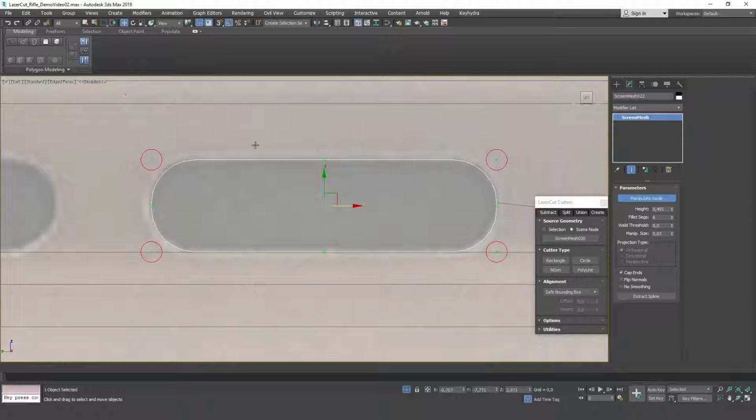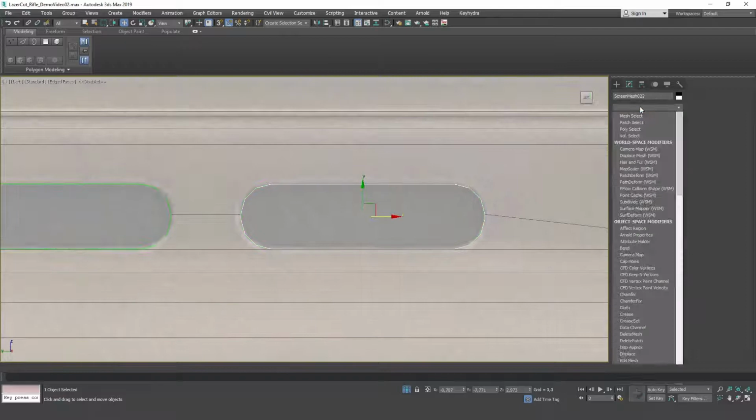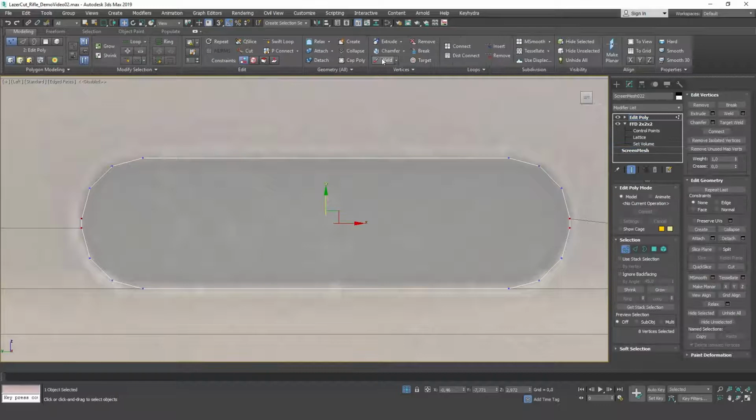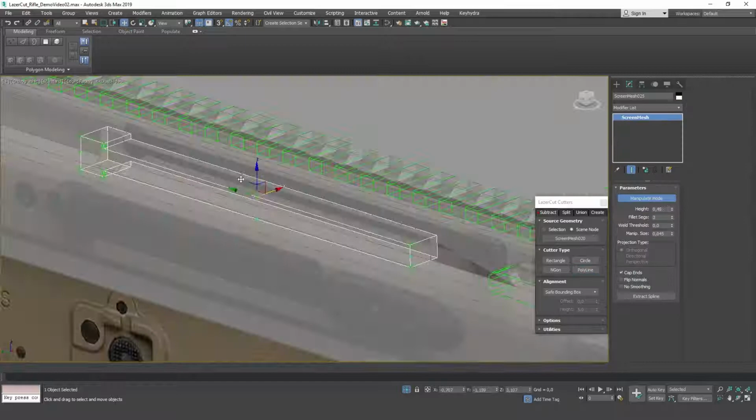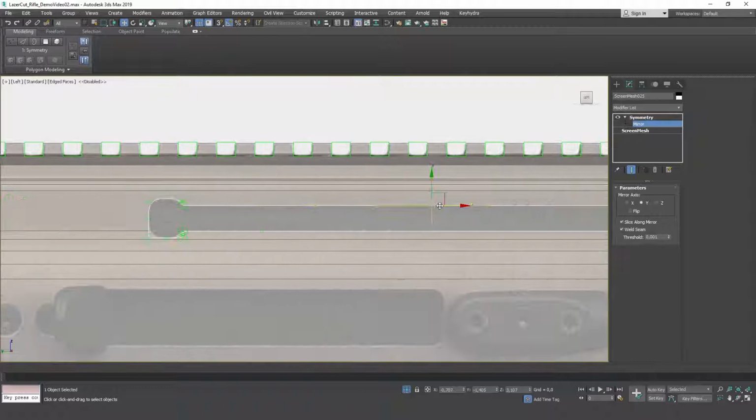Cutters can also be edited manually like standard meshes easily. There, I'll use a FFD modifier to adjust the cutter, and an edit poly to weld some vertex. Same thing here, using the polyline in subtract mode this time. To make the shape even, I just have to add 2 symmetry modifiers, again using the shift slash shortcut.